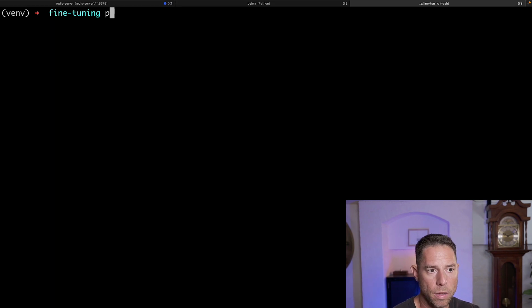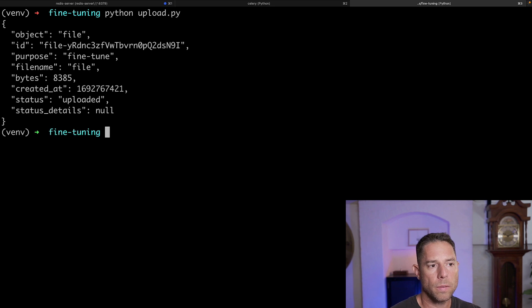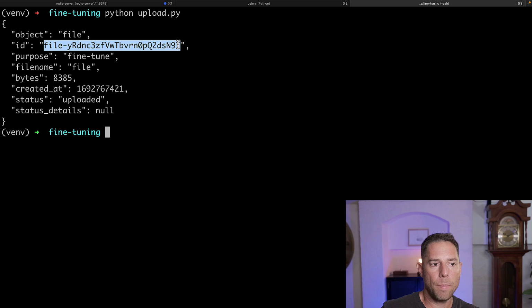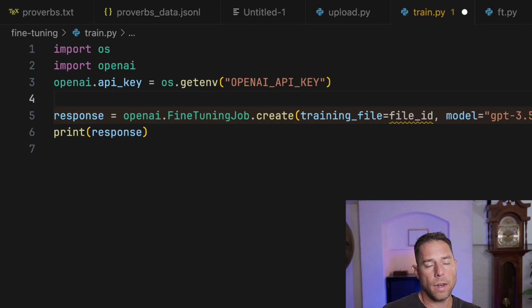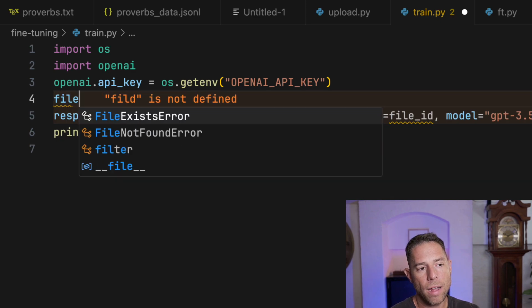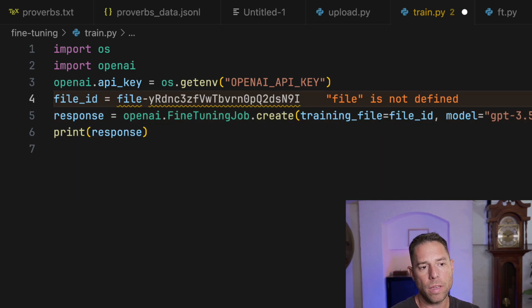And we will run upload. And you see that we get this file ID back, and we will copy that into the next file. Then the third step is to train our model. And again, the code here is easily available from the documentation. And we just need to drop in the file ID that we got from the previous step.